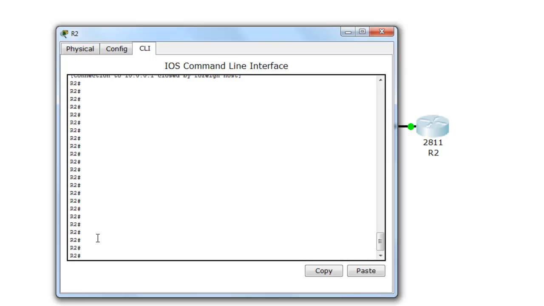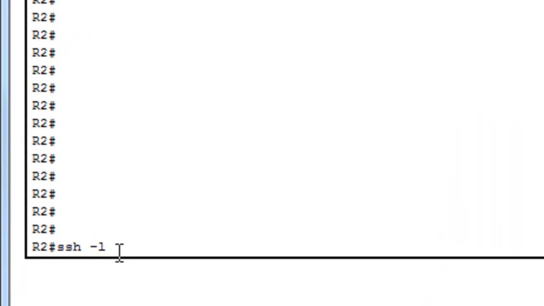Write the command ssh -l. Here l stands for the local database, which means we are using the local database to authenticate. Then give the username by which you want to take access, and the username was, if you remember, TechSol. And then give the IP address of that particular router from which you want to take the remote access.